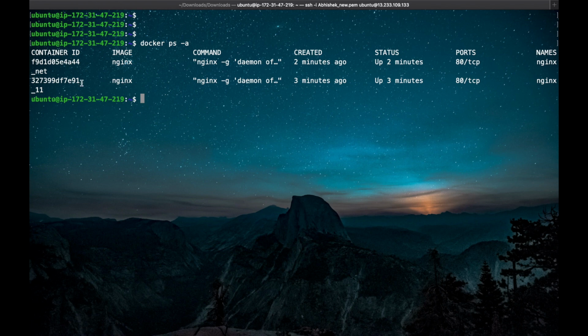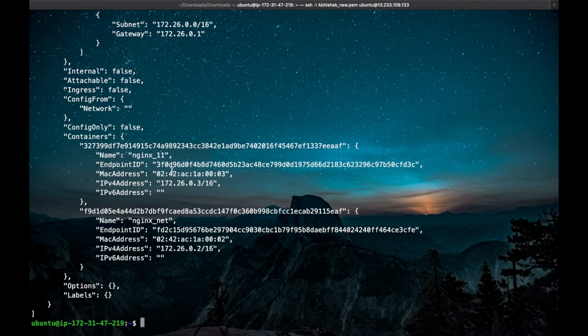So we are going to attach the second container to our custom network. So docker network connect. We have to provide a name. Okay, so both containers are connected to my custom network. So let's go to the inspect section. We can see here Nginx 11 and Nginx net, both containers are attached to my custom network and both have different IP addresses.